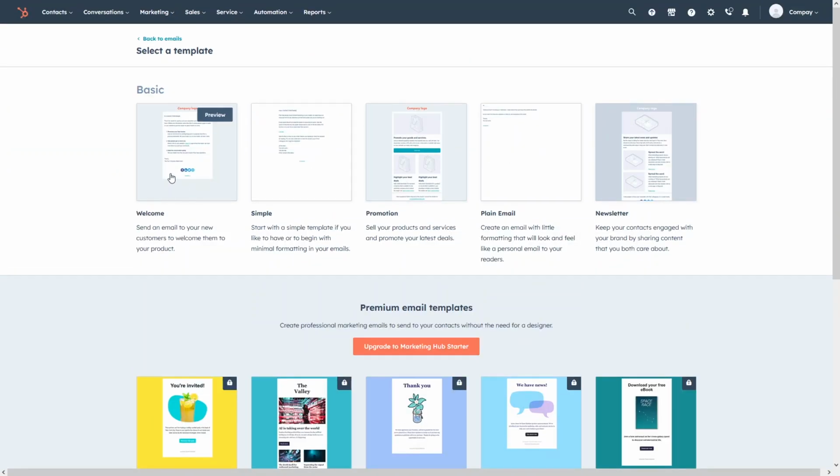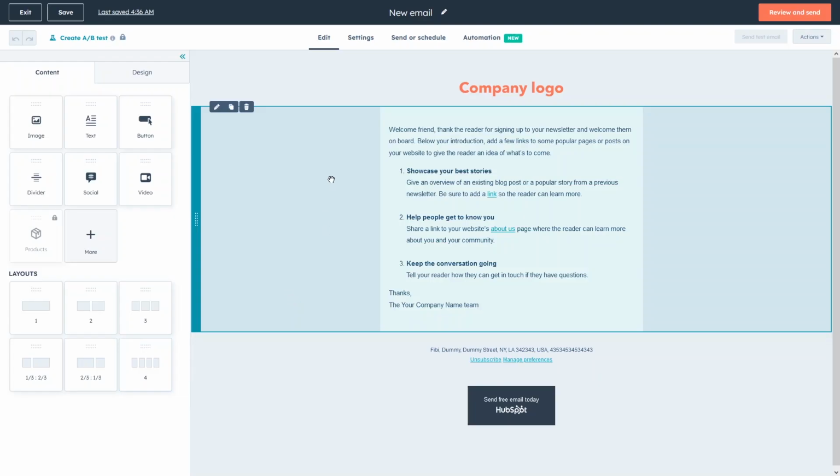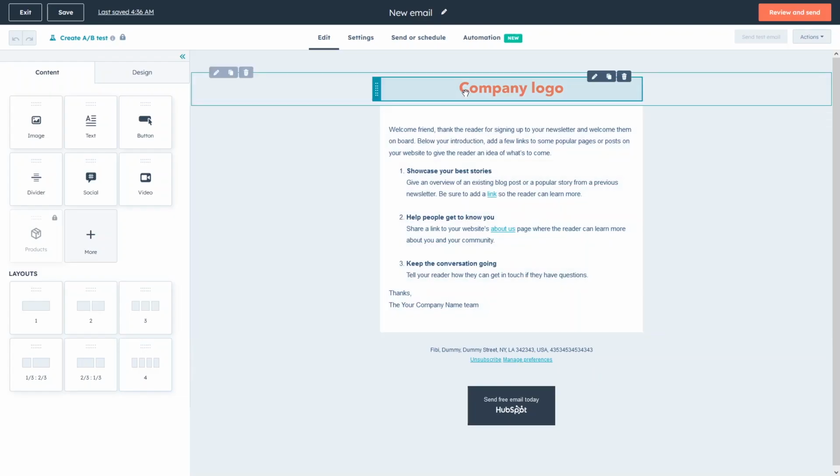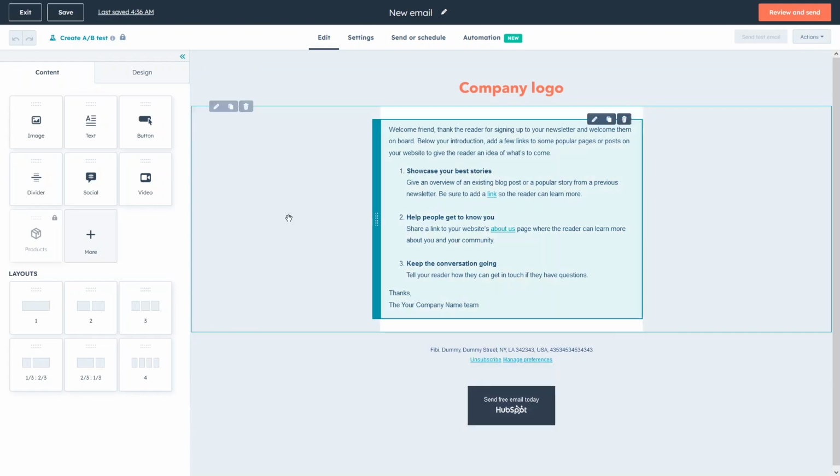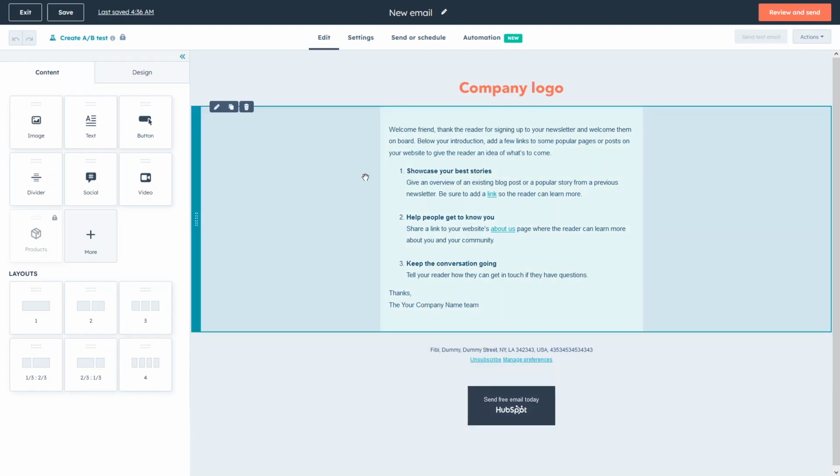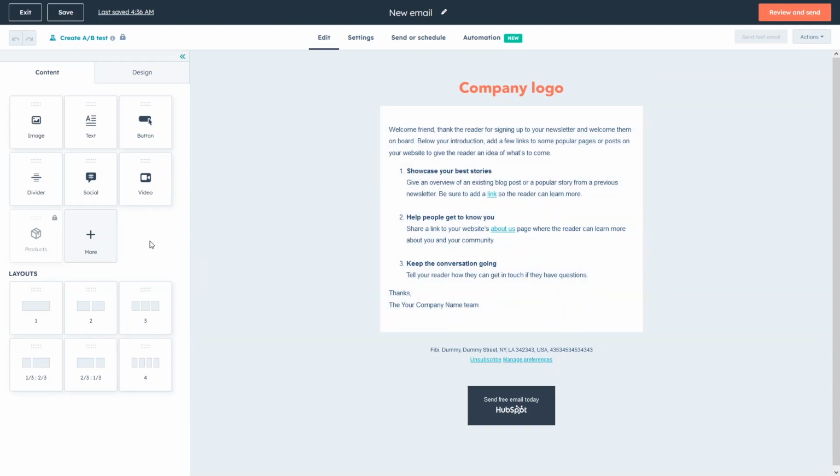I simply click on this template and we can see it here. We have some text, we have the logo, we have the address. If you want to add or delete something from our template, we can simply do that. Let's suppose I want to add a picture in my template. So how can I do that?